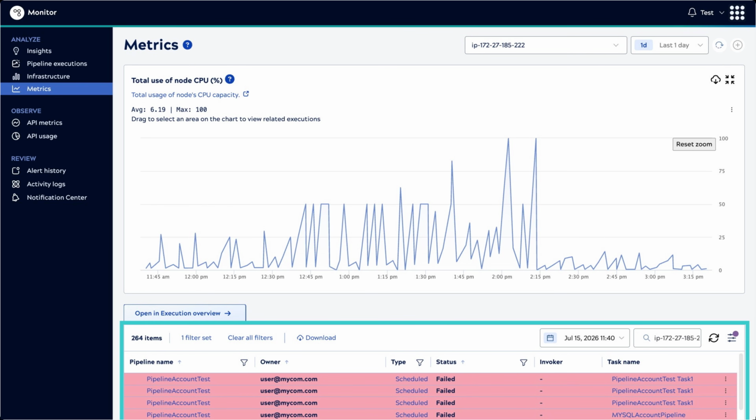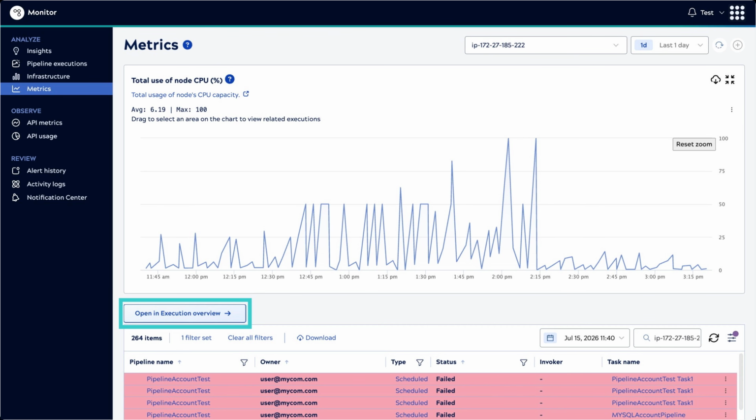From this view, we could investigate in two different ways. We could open the failed executions in the Pipeline Executions page and view the details to see which snap failed. Or we could click the pipeline name to open it in Designer.